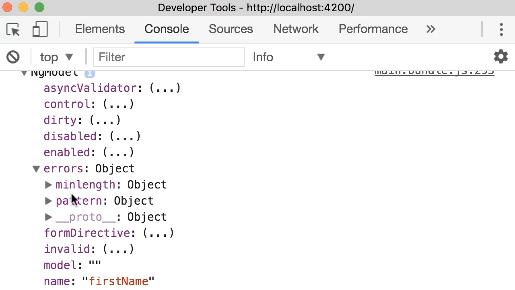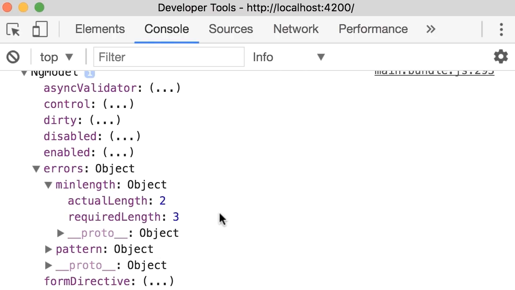Look, we have two key value pairs. Keys are min length and pattern. Look at the values. So this object has two properties: actual length, which is 2, and the required length, which is 3. We can take advantage of these properties and render a dynamic message to the user.